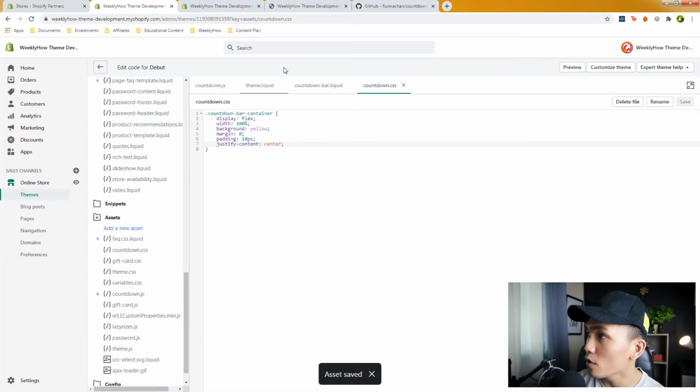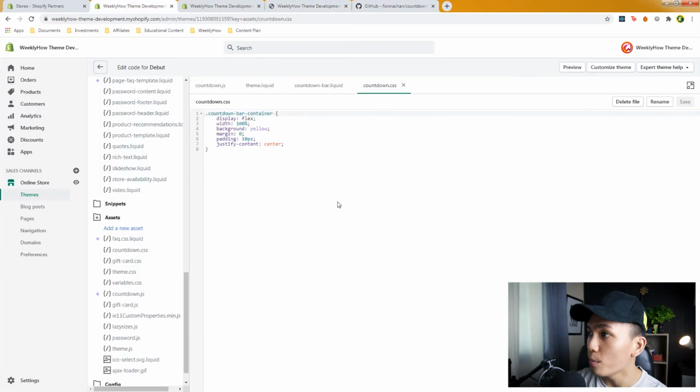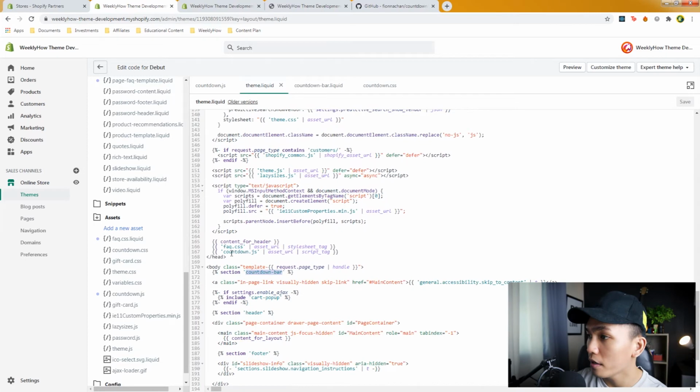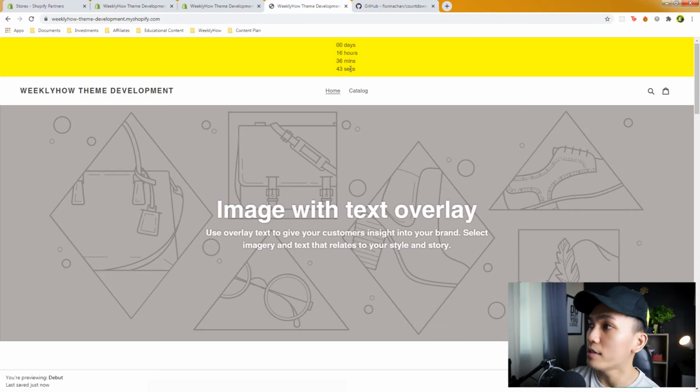Hit save. Let's open our homepage, hit refresh. All right, so it's not displaying it. The reason for that is because we need to use the CSS in our theme.liquid. So let's just open the theme.liquid. And here in our countdown.js or just below the FAQ.css, we can just create another style sheet tag. So we can just copy the FAQ.css, and instead of FAQ, change it to countdown.css. Hit save. And there you go, we have the following countdown bar.